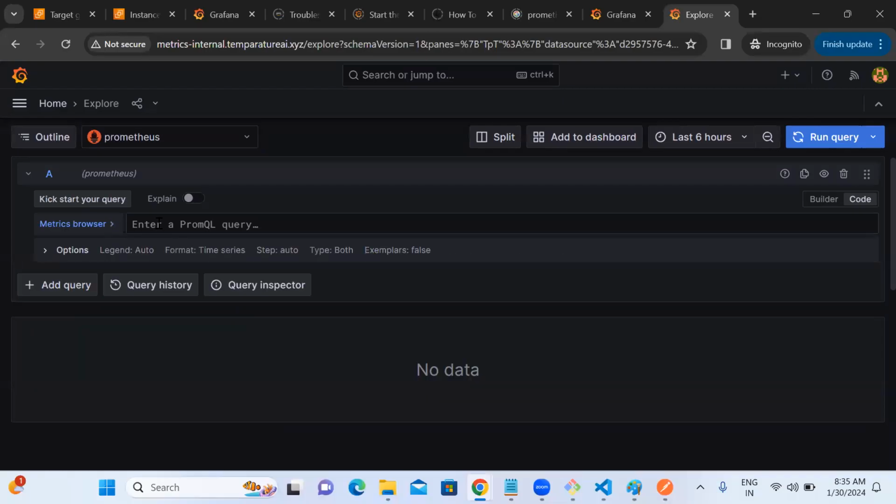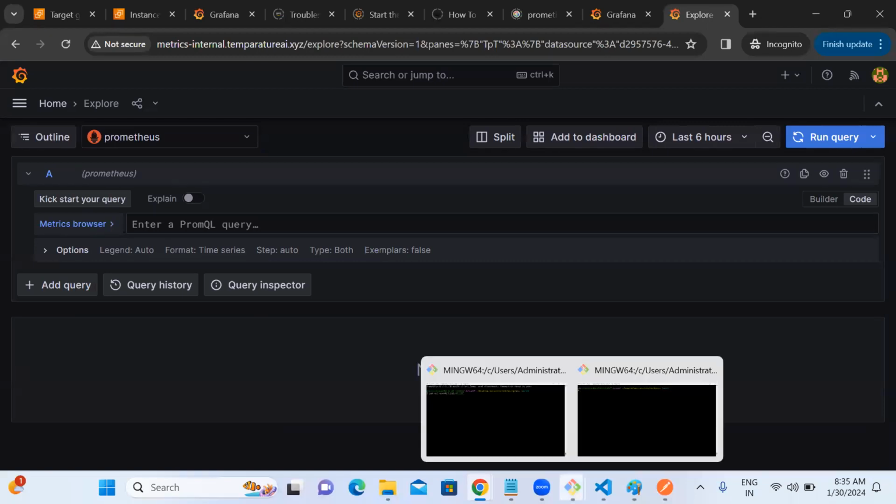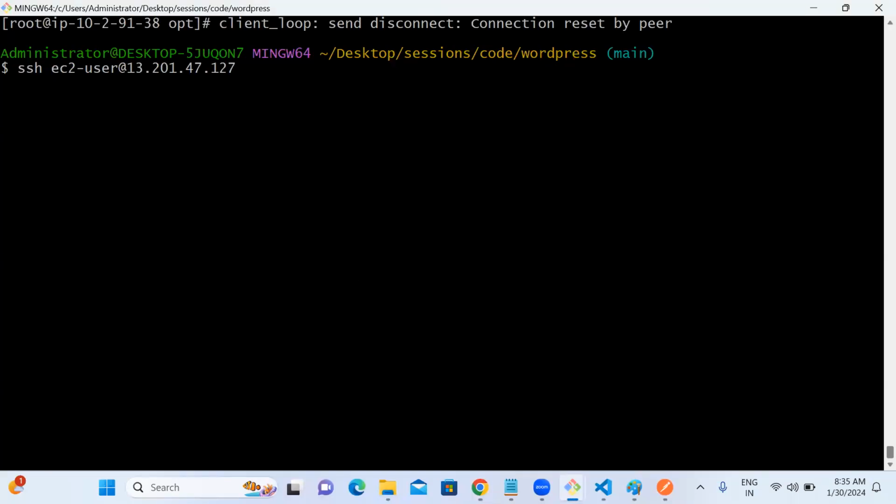Let's say, for example, I want to check whether WordPress related data is coming or not. That machine we started, I have to check once. Let me go to that machine. WordPress got restarted, right? The node exporter we have not configured as an OS level service. We just started it. Why, man? Let's see.